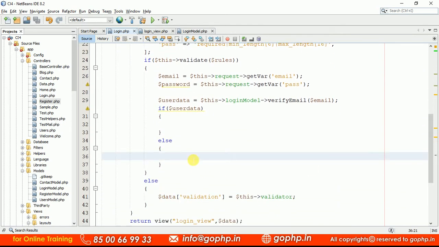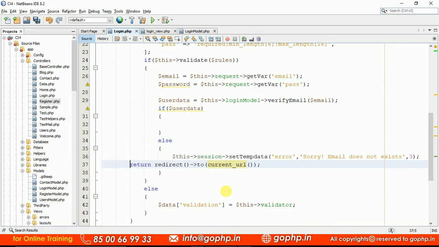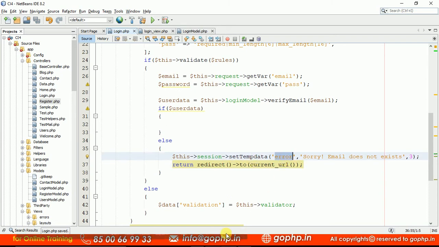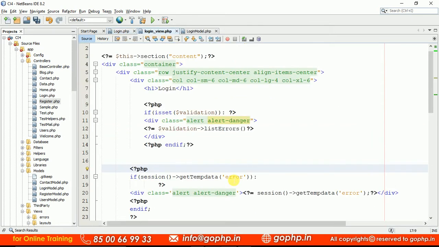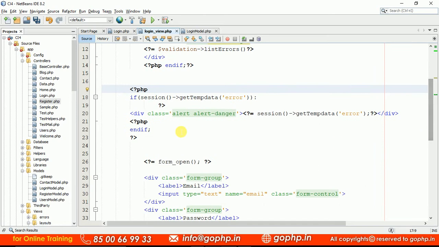Based on this, if data exists, we are going to do something. If data does not exist, we are going to display an error message. Yes, this is the error message I'm going to display here. If the email does not exist, we display the message 'sorry, email does not exist', and the expiration time is 3 seconds. We are going to redirect to the same page. In that view we have to display the error message. Let me display the error message in the view. If you have any error, the message is going to be displayed.